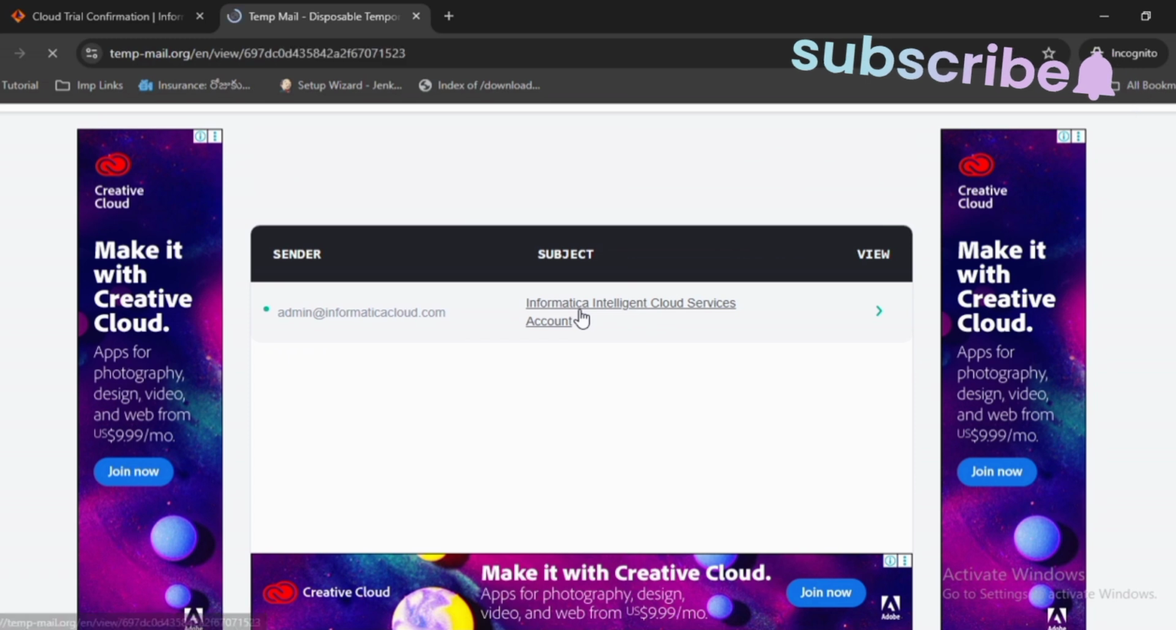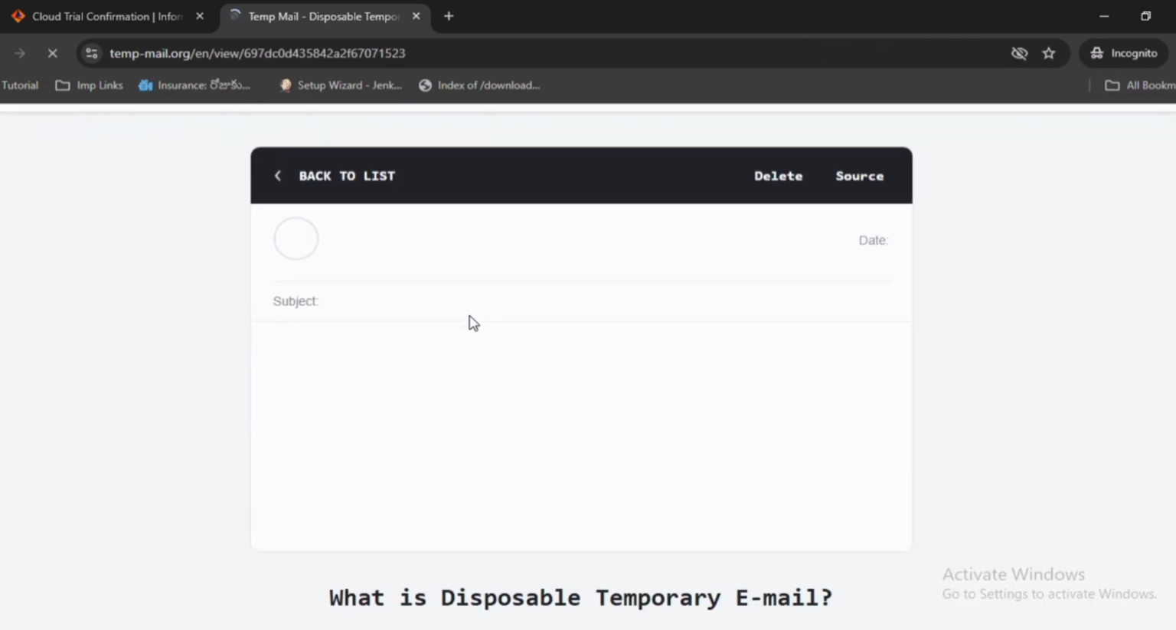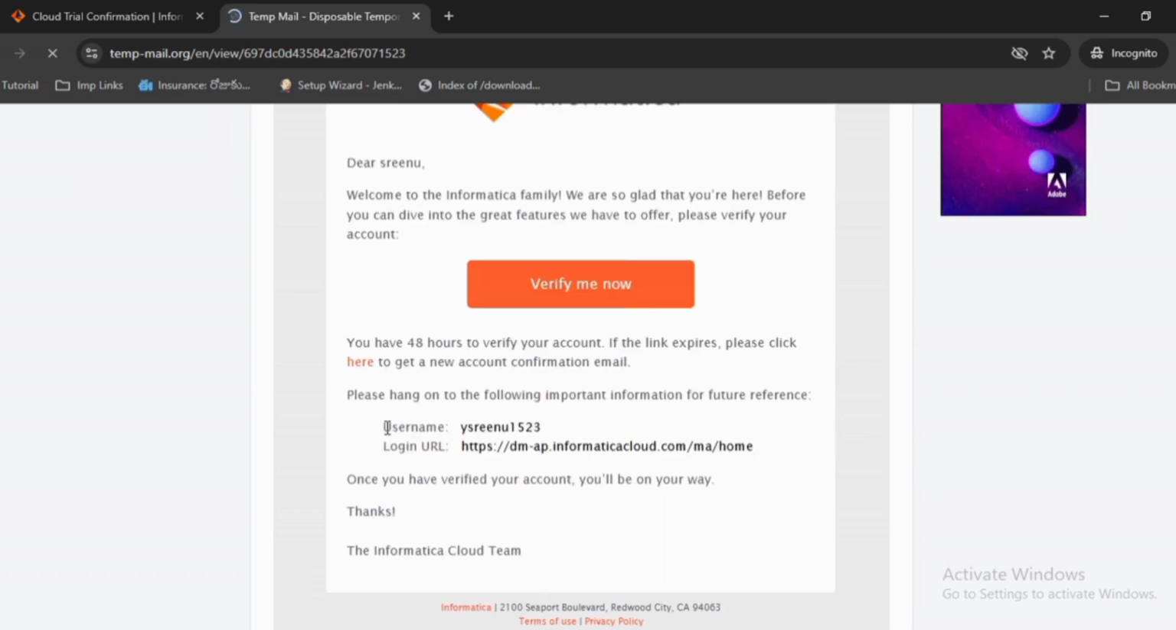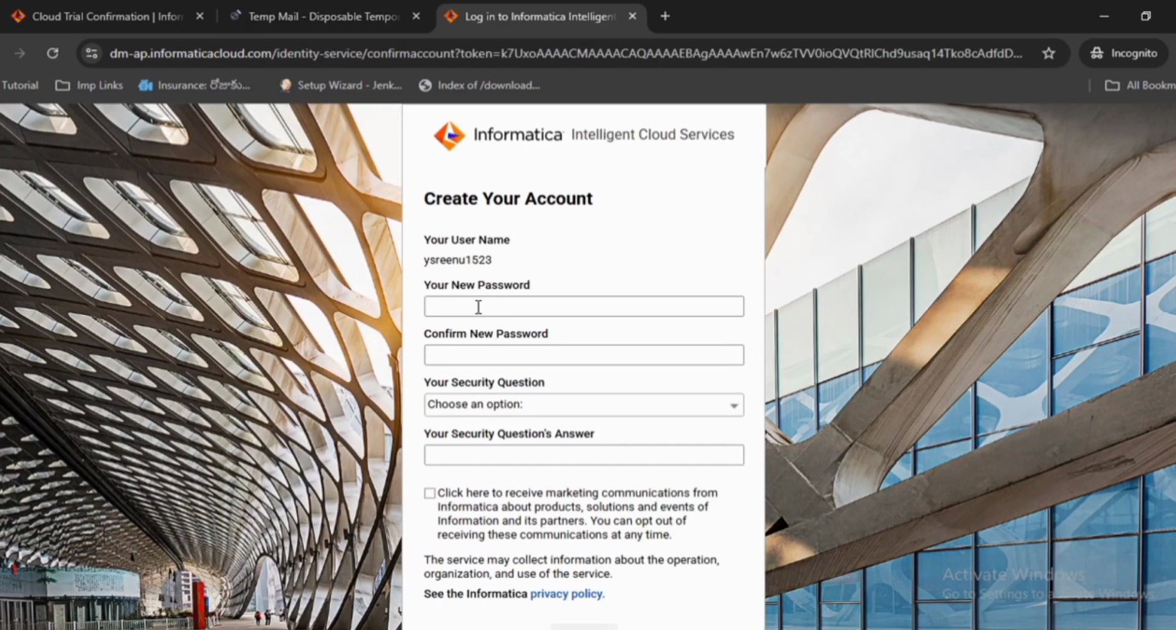Click that link. See, activate email ID. Click that email. You will navigate to the Informatica page. Enter your password and confirm your password.